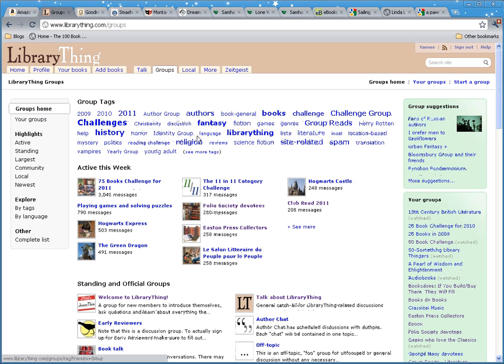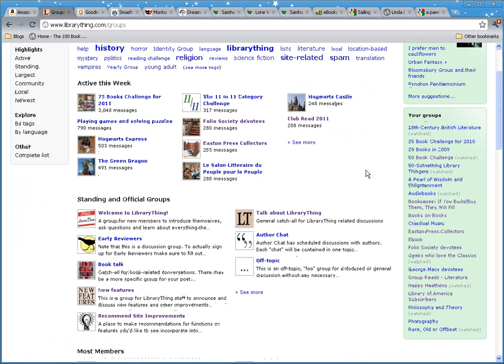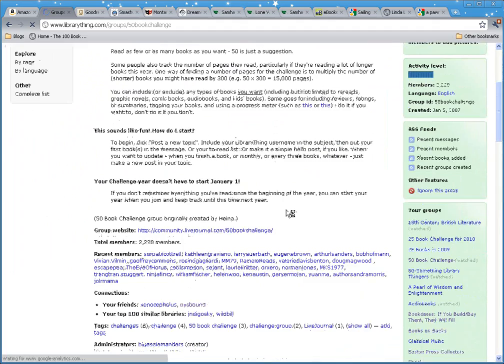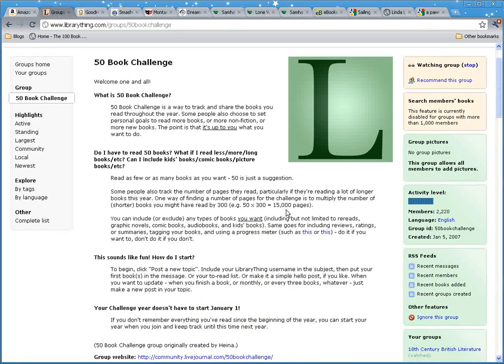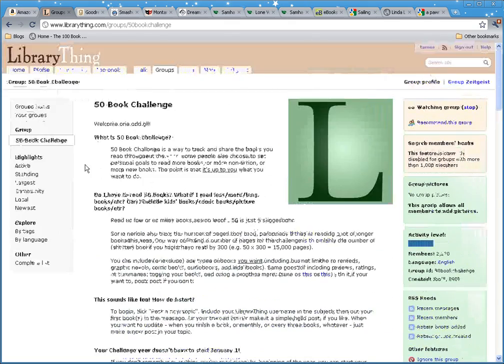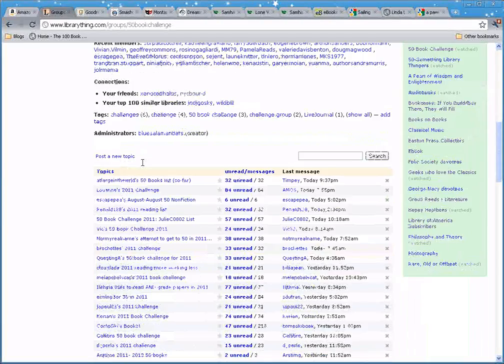These are like all of their forums. It's really, really pretty cool. These are the groups that I belong to because I'm logged in. And they have a bunch of challenge groups. You can go in and create your own group. And I believe you can make the group private, and you can invite LibraryThing members, that kind of thing. I've never really created a group, I don't think.